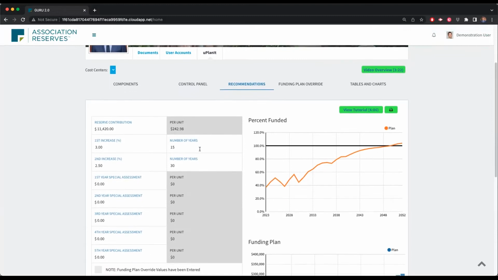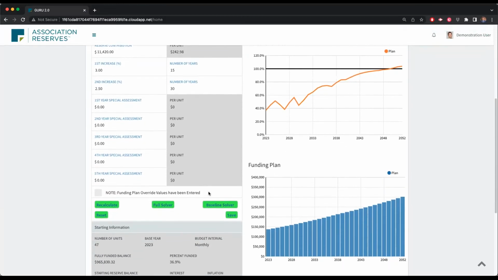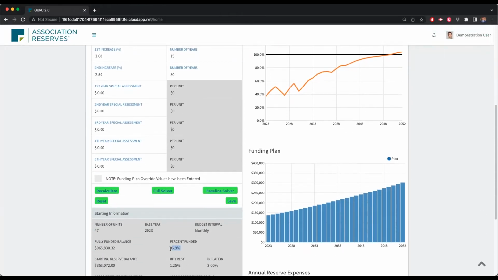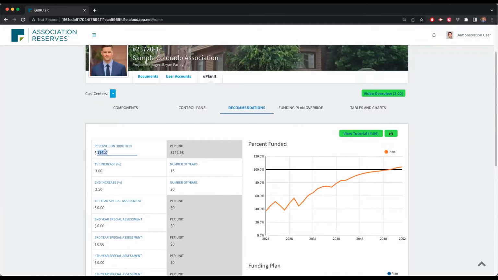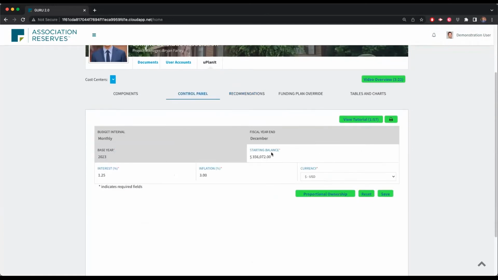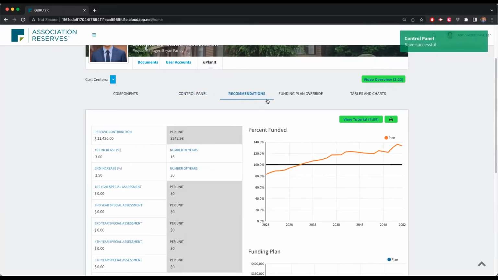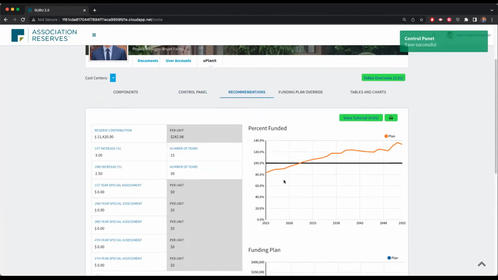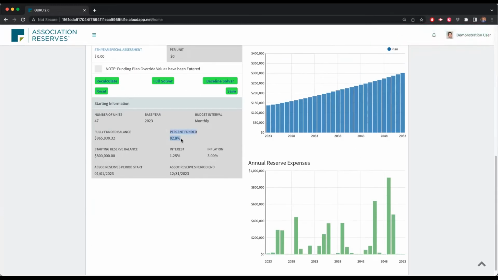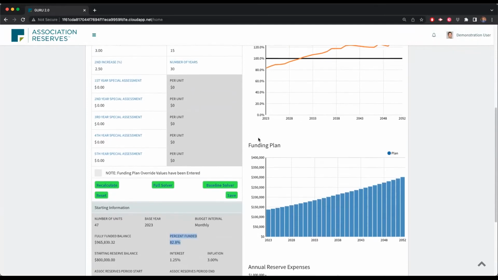Yes, that's exactly right. So remember, this client is almost 37% funded. Their contribution rate is 11,420. So now we're going to bump this up. Let's just say to 800,000. So they get an influx of almost 500,000 into their reserves. What does our recommendation look like now? Well, they've increased now to over 80% funded. That's a great place to be.